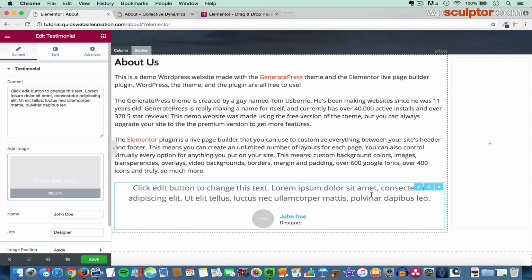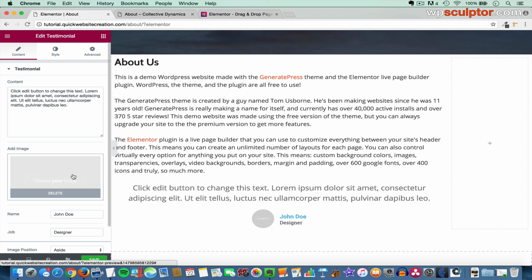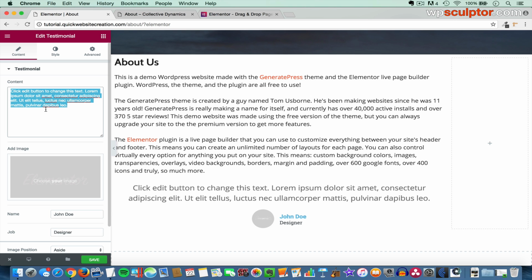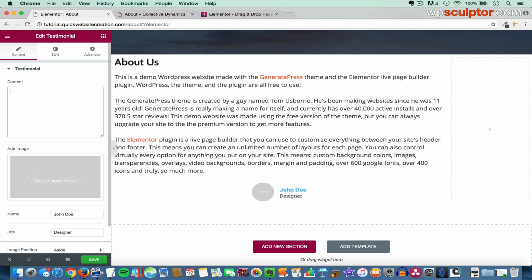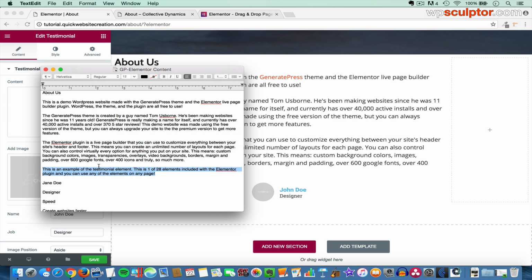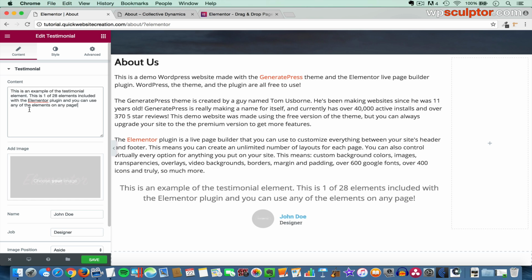And then I'm going to hover over the testimonial, click on the pencil icon to make sure you've got your element settings pulled up. And first I'm going to replace the testimonial that's in by deleting it. And I'm going to copy and paste some text that I've got for my testimonial. And then the next thing we need to do is add our testimonial image.